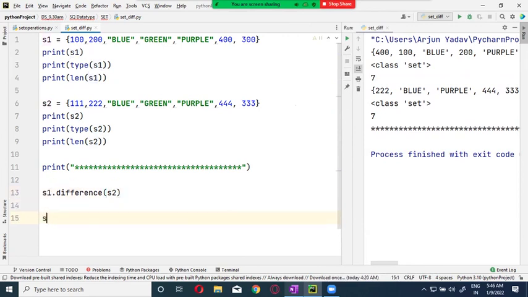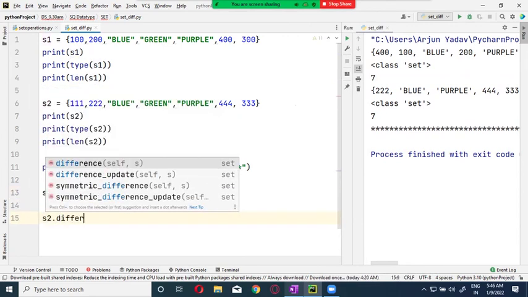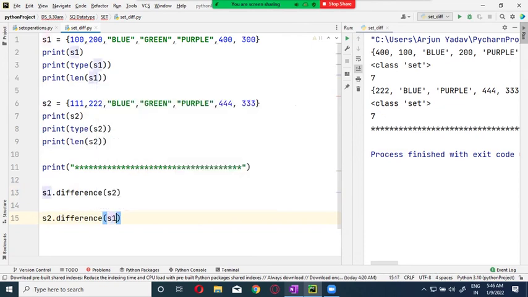Now, if I do S2 dot difference of S1, what will happen in this case? It will take all the unique values of set 2, because set 2 is the primary one over here. It will take all the unique values of set 2 which are not present in set 1.